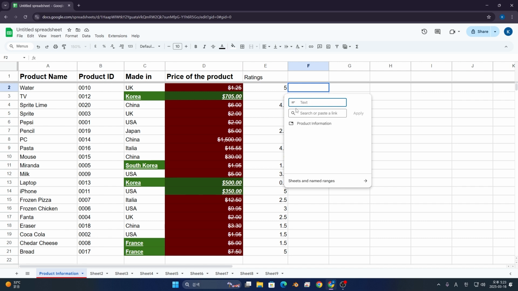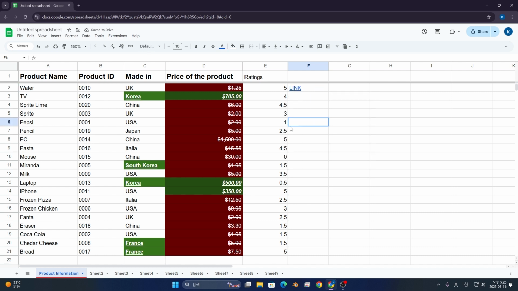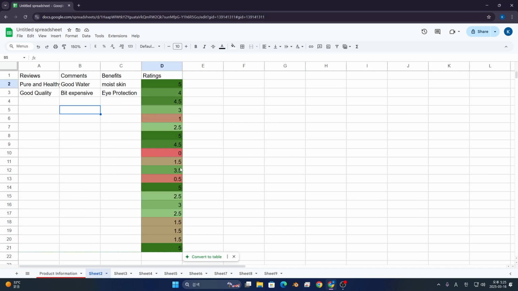In text, you just have to write the text to display in the sheet, like maybe "link", and press search or paste a link to add a link directed to some website, or you can enter the name of the file you want to add. But I'm going to use sheets and named ranges to find my sheets. You'll see that there's sheet 2, 3, 4, 5, 6, the sheets right here. I'm going to use sheet 2, and whenever you press this hyperlink, you'll be directed to the cell.